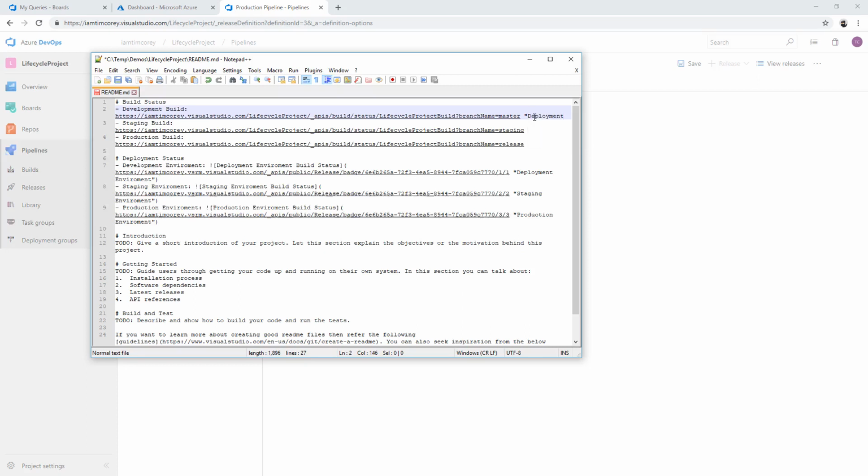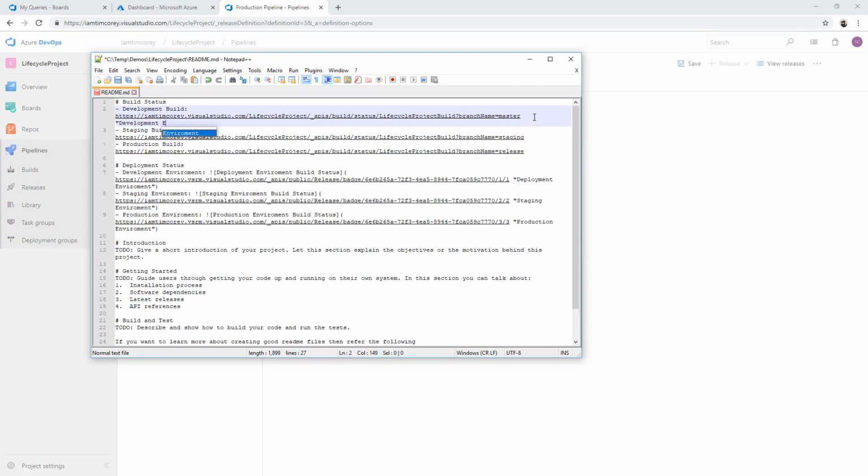And I will say development environment, which is what this is down here too. Not deployment environment. There we go. So development environment, and close the parens, and go to the beginning here and put this in parens. And I'll have the exclamation point in the square brackets and say development environment build status.